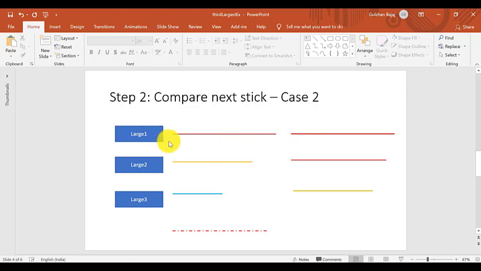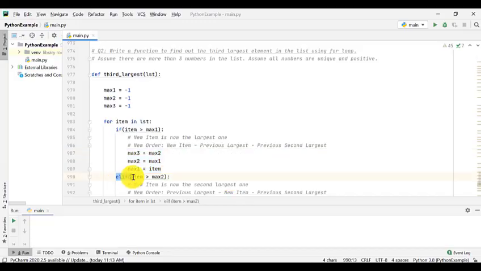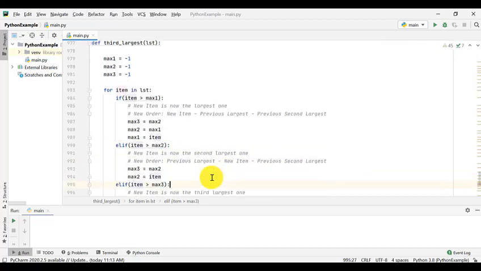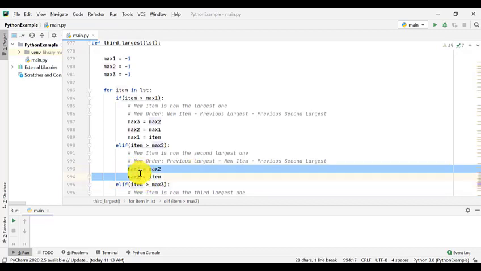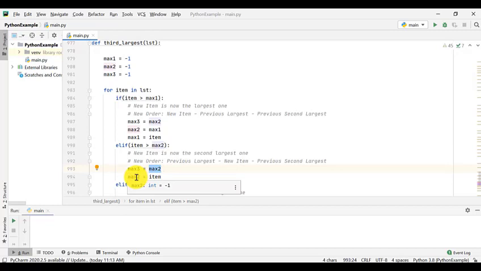Now if we consider the code, this elif part is depicting the same thing where the new item is greater than max2. It is not greater than max1. Now if it is the case, then only max3 and max2, these 2 variables need to change. The new value of max3 will be the previous value of max2, and max2 will take the new item. The same thing we are doing here.